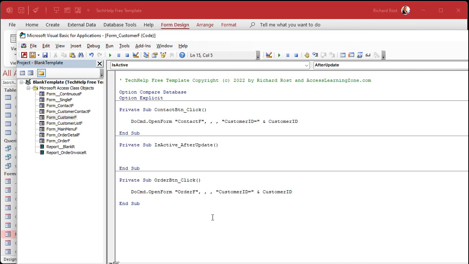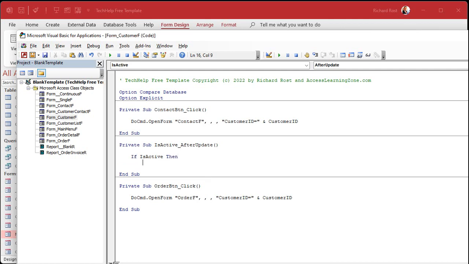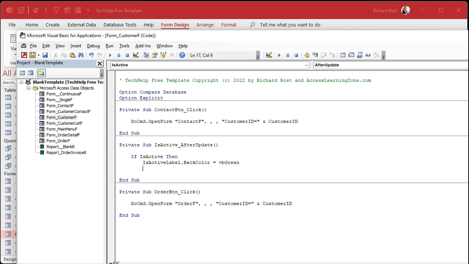Come back over here. If isActive, then basically that's shorthand for if isActive equals true, then isActiveLabel.BackColor. See, the label does have a back color. Checkboxes don't. All right. So the back color equals, let's set it to vbGreen. That's a constant. Or if you want to, use an exact RGB color, you can say RGB and then put some numbers in here. That's a different video though. I'll just go vbGreen.